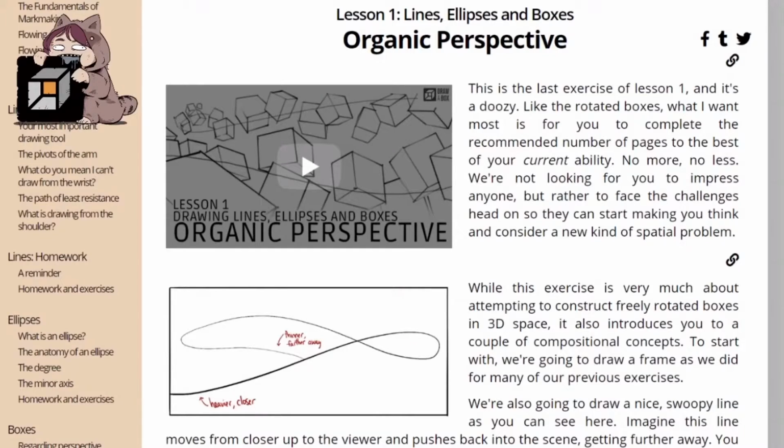Organic perspective. This is the last exercise of lesson 1, and it's a doozy. Like the rotated boxes, what I want most is for you to complete the recommended number of pages to the best of your current ability. No more, no less. We're not looking for you to impress anyone, but rather to face the challenges head on so they can start making you think and consider a new kind of spatial problem.